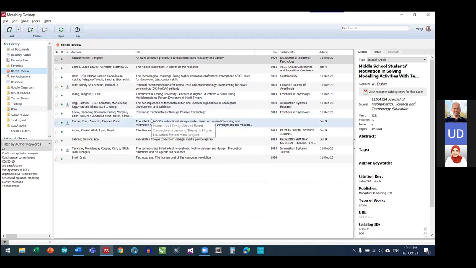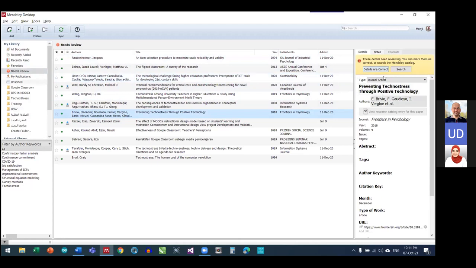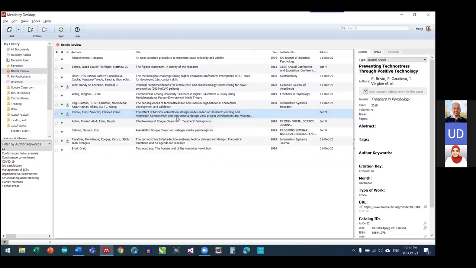So needs review for what? Needs review because Mendeley, when you bring a PDF to it, can extract data and information from this PDF, but sometimes it's a machine. Sometimes it is not sure if this information is correct. So you can correct them manually. You can review them on this tab, needs review, and click details are correct. And it will disappear from this menu.